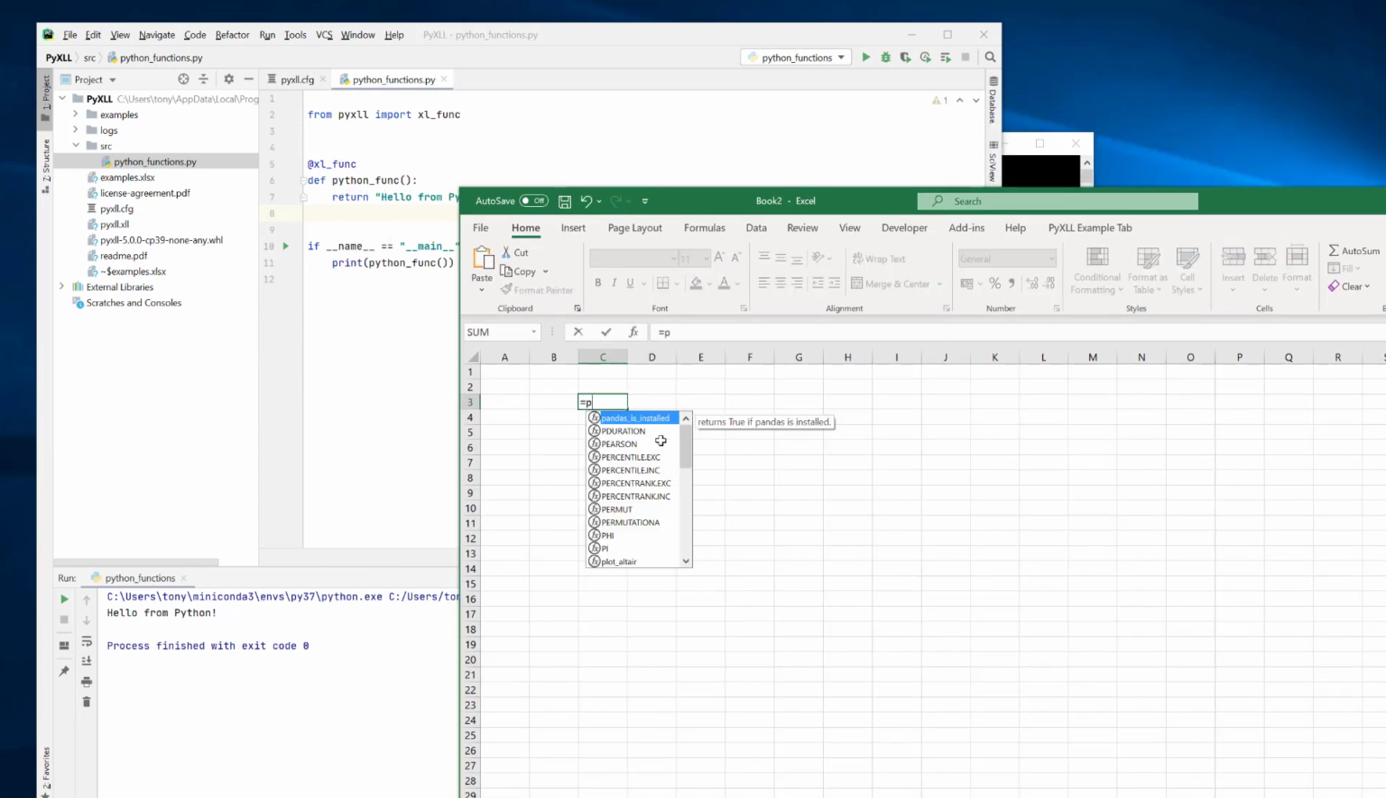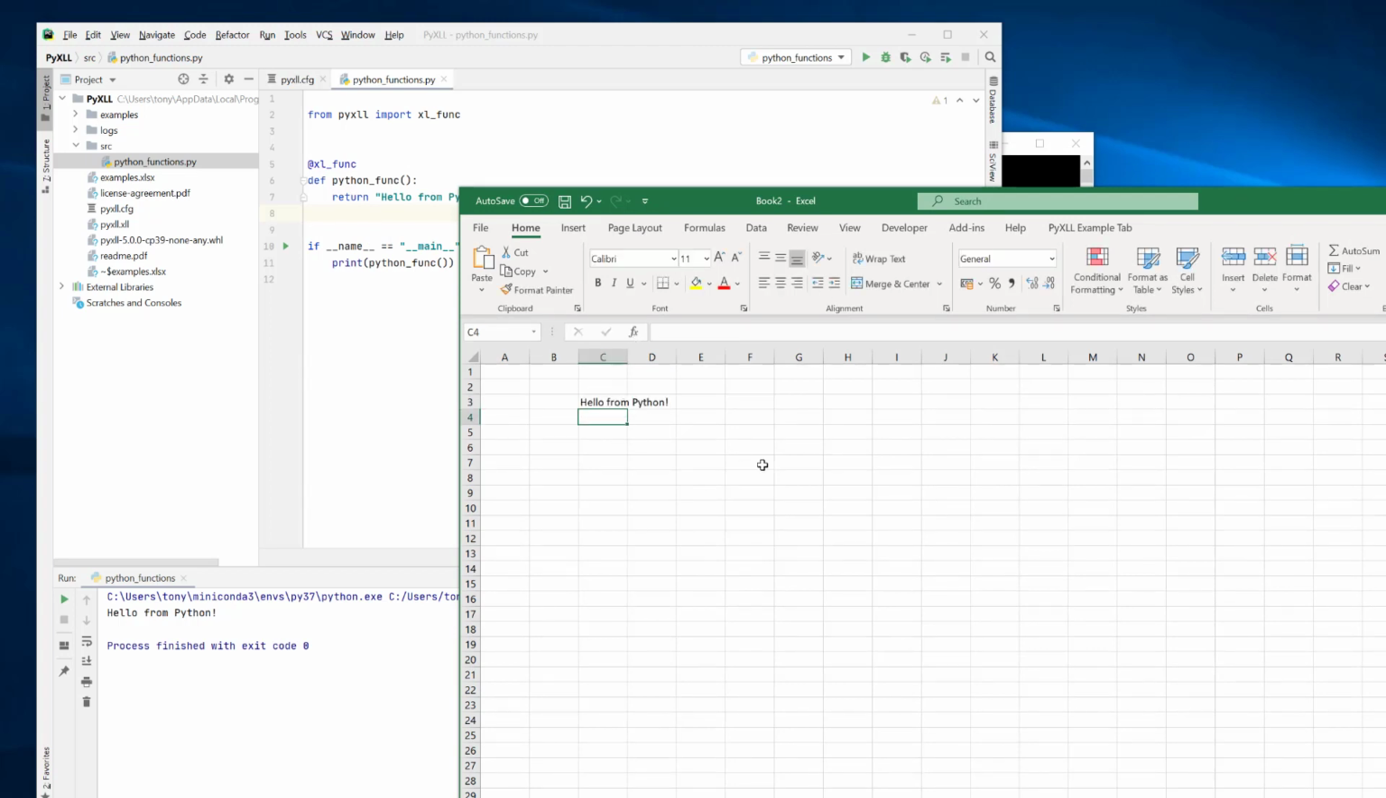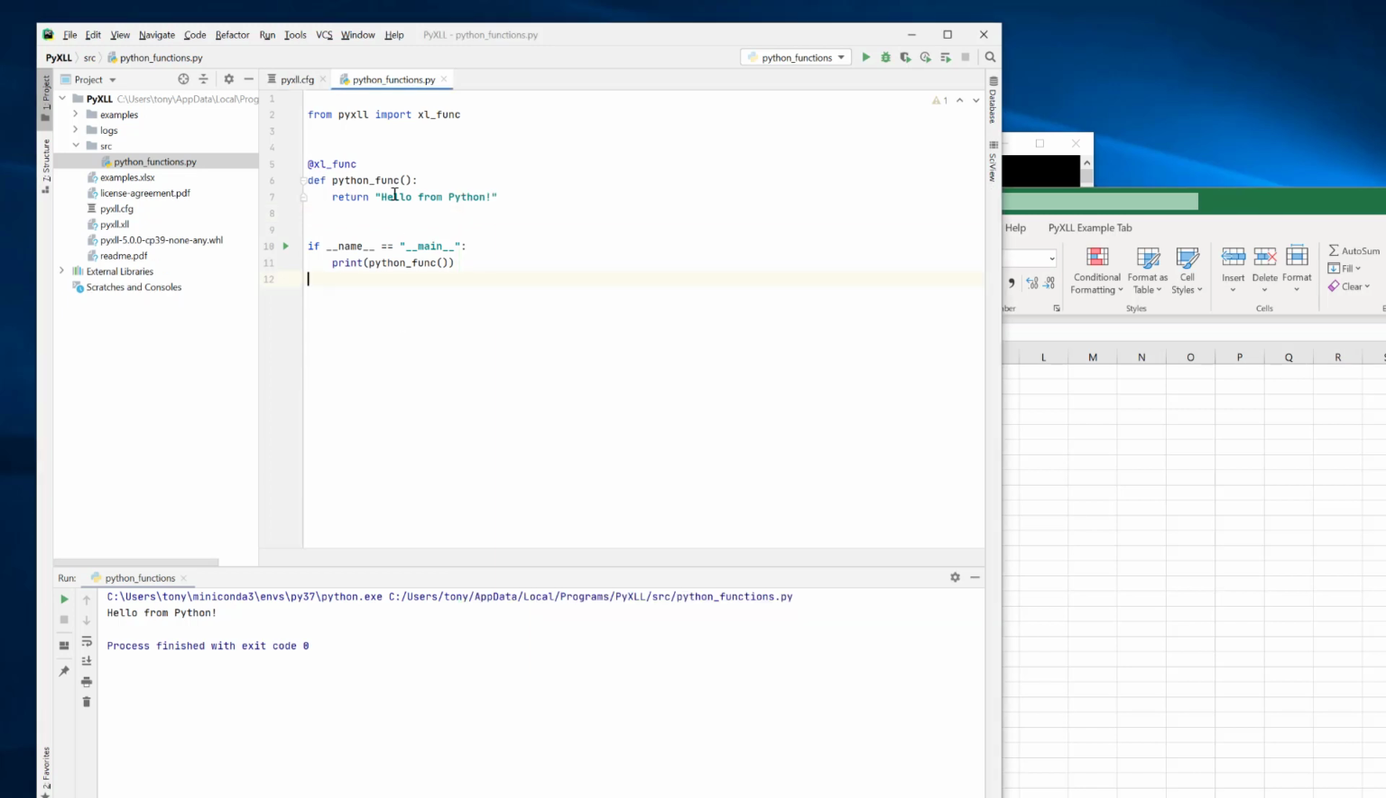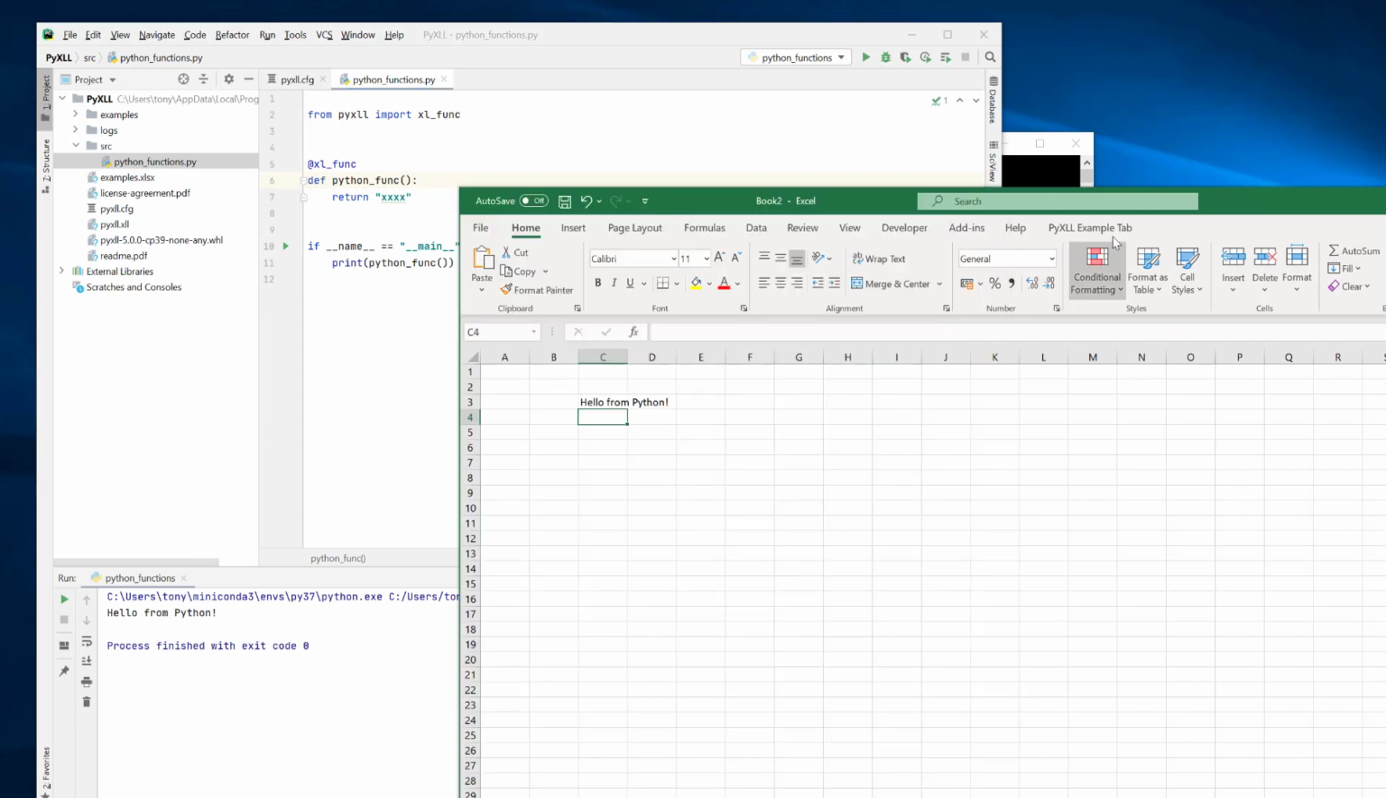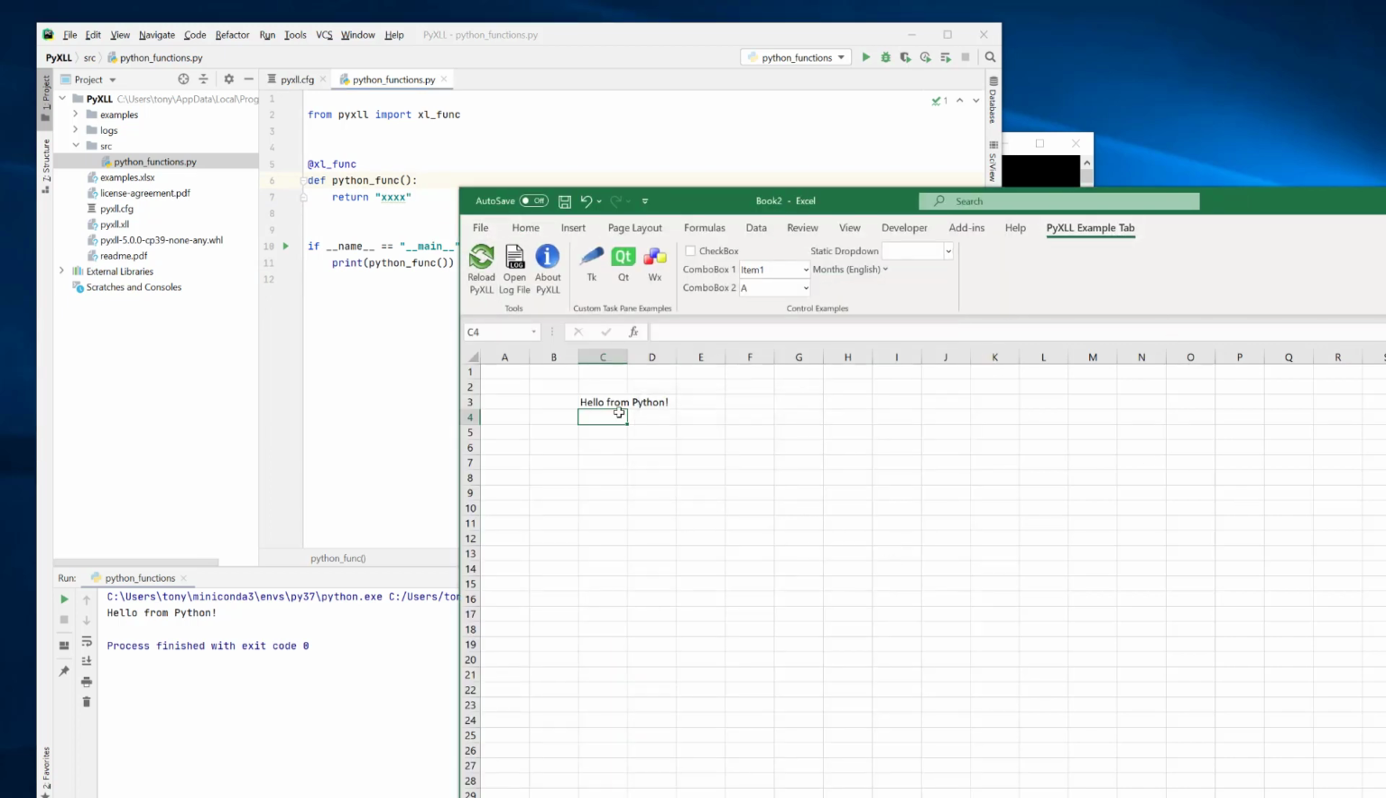And here we should be able to see that now this Python func has appeared. And if we call it, we get this string returned. And I can go and change this, blah, blah, blah. Save that again. Reload this again. And then here, I've updated the Python code and it's updated in Excel pretty easily.